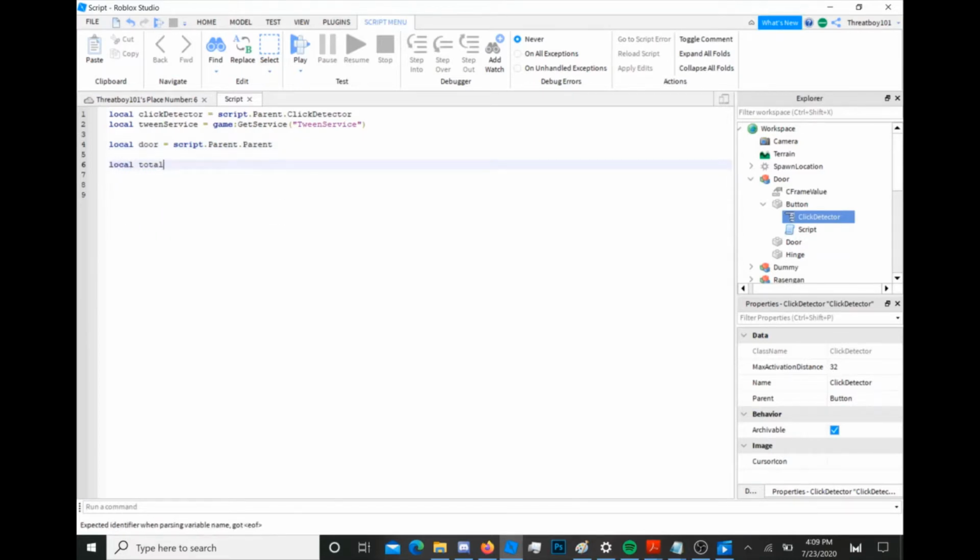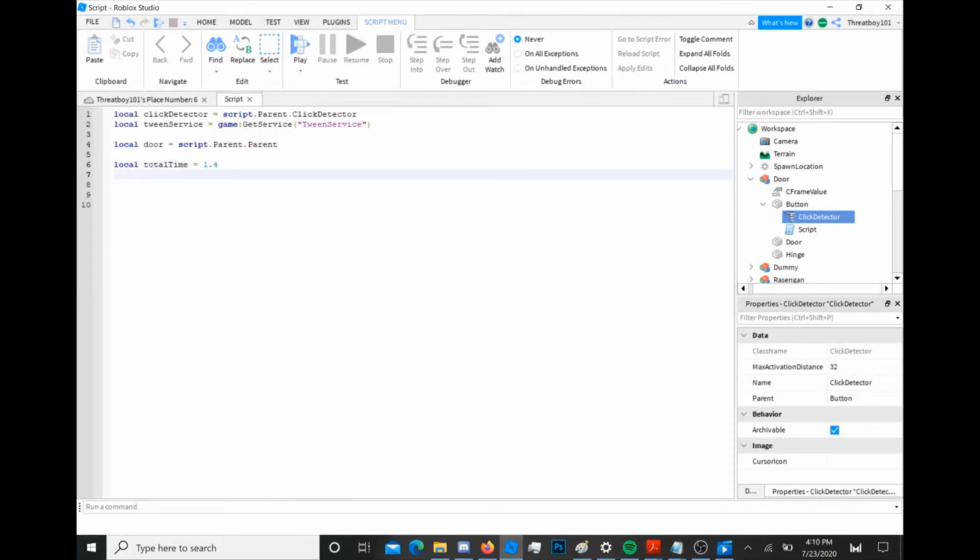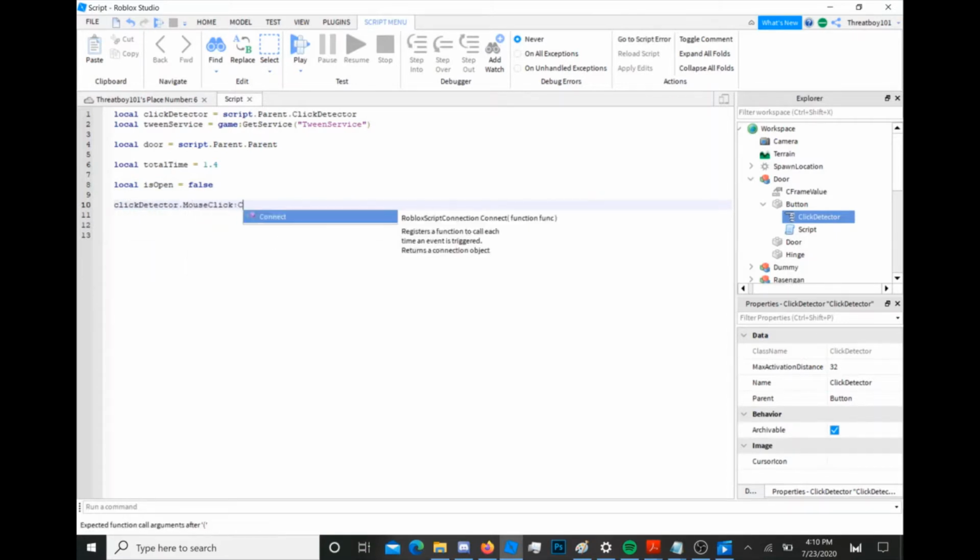Also, it'll be useful to define a variable called total time. This total time variable will determine how long in total it should take to completely open the door or completely close the door. I'll also define a variable called isOpen, which will determine the current state of the door, whether it's opening or whether it's closing. I'm also going to hook up a function to the mouse click event, so that when they click on the button, it fires this function.